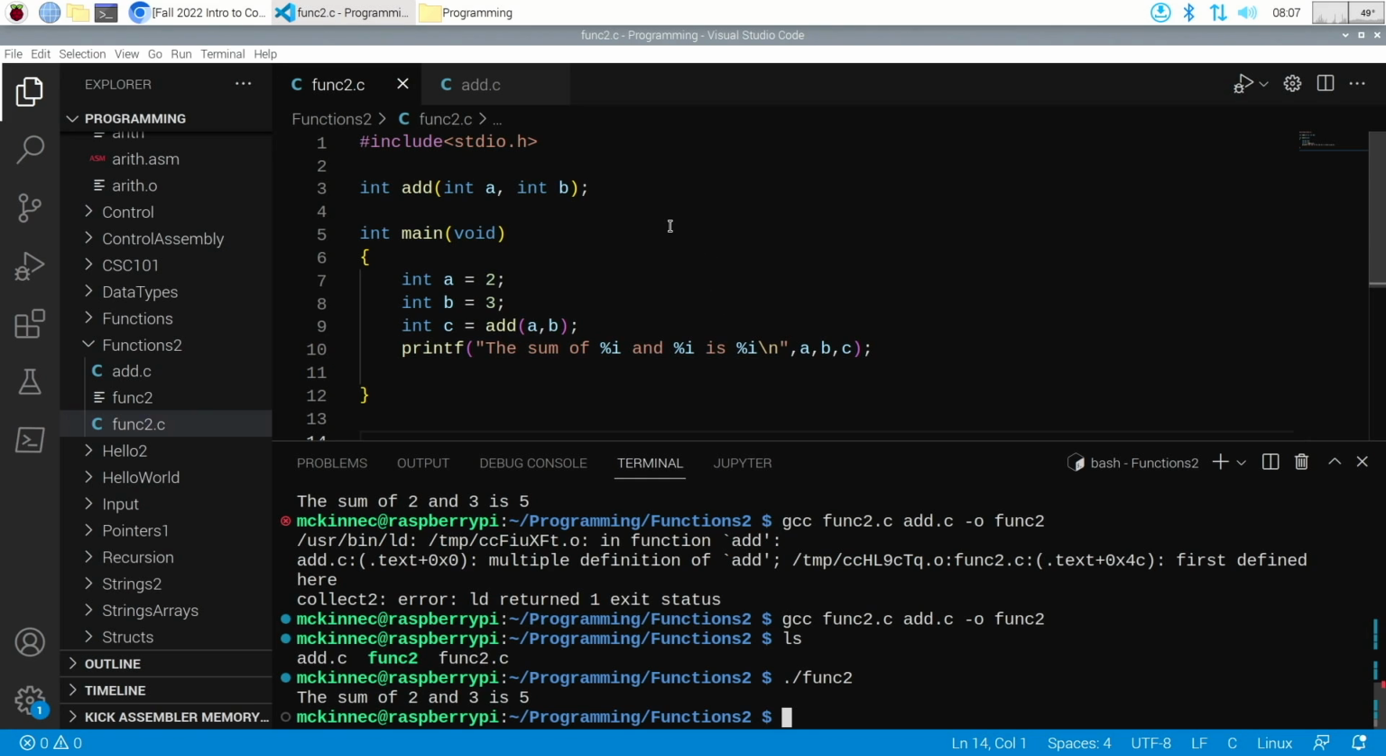Now, what I probably should do is add a keyword before this implicit definition to say that this thing is sort of external. And I do that by just saying extern.